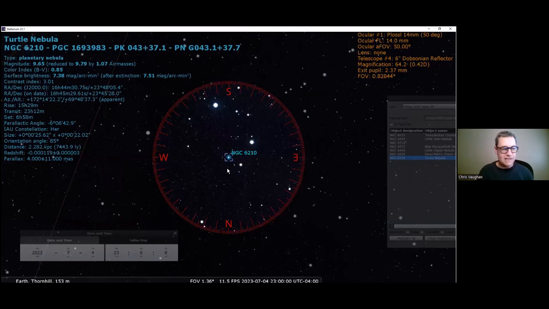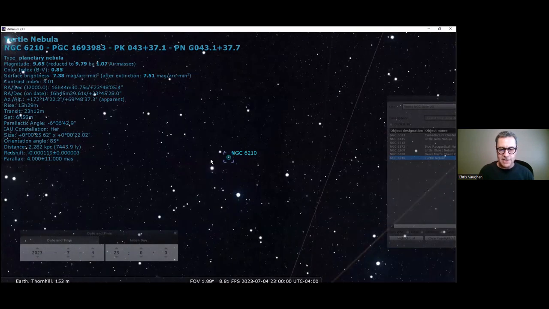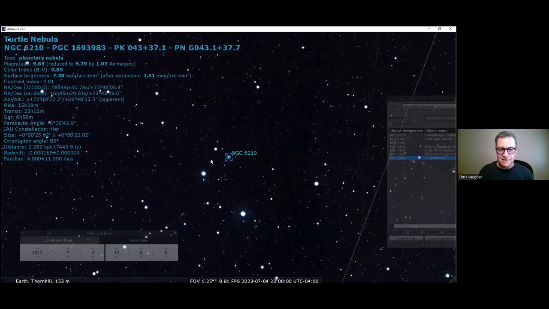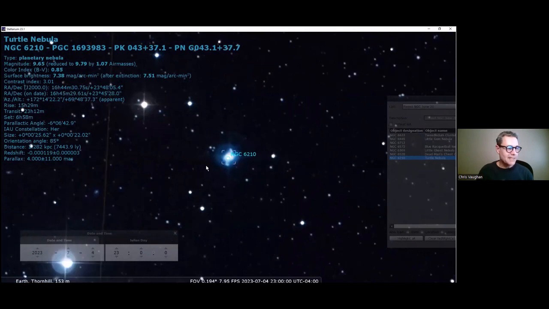You want to use lots of magnification though once you've found it, so 150 power or more, and you want to describe its size, any visible structure, and the surrounding field stars. I'm just going to zoom in on it here so you can see what it looks like. There we go. Cute little planetary nebula, really fun.